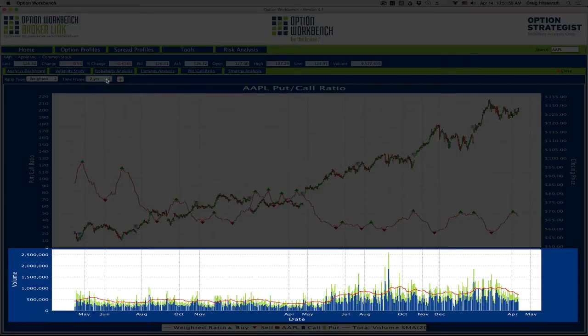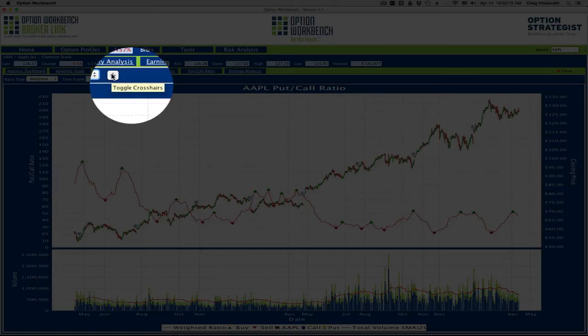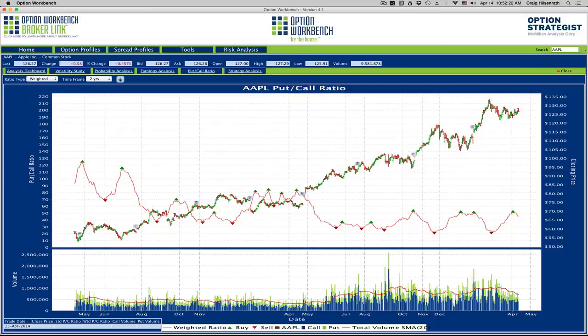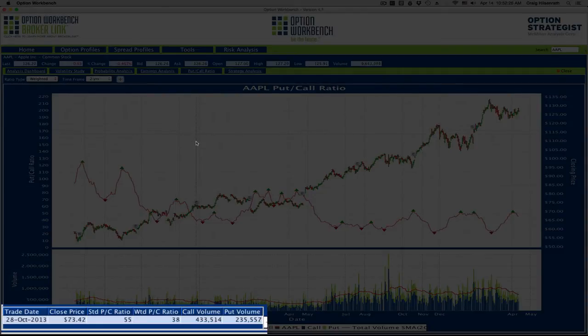A new option volume chart has been added as well. The height of the bar indicates the total option volume for the day. The blue area on the chart represents call volume and the green area put volume. There is also a 20-day simple moving average line superimposed on the volume chart. Clicking the crosshair button controls the visibility of the chart crosshairs and a detail panel that shows the chart values for the day indicated by the vertical crosshair.